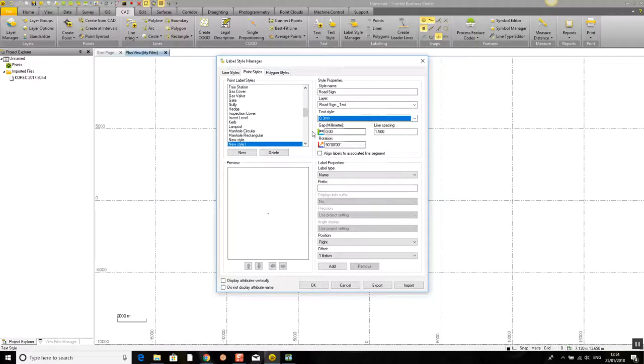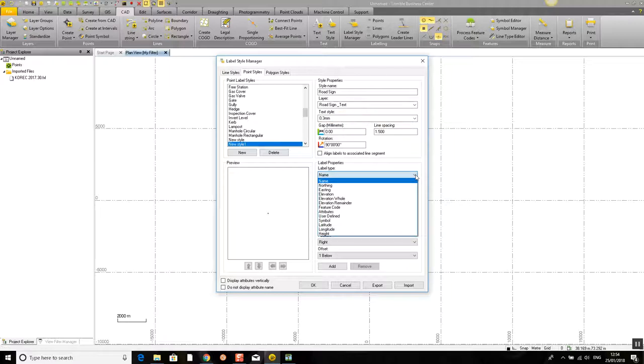So down here you have your label properties, and you have a preview screen of what the label is going to look like. So if I drop down the label type, I have a long list of different types of labels I can display next to my point. So for a road sign, I don't really want an elevation for it. I'll probably only want the actual road sign feature code as a text, just to annotate it.